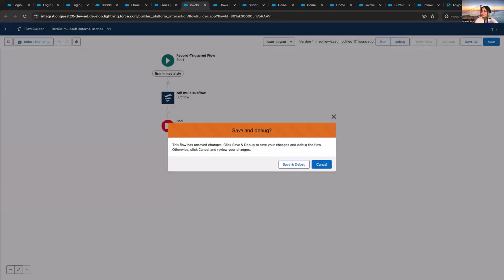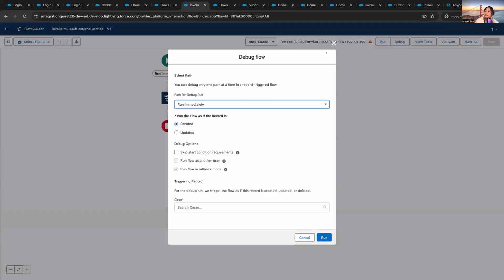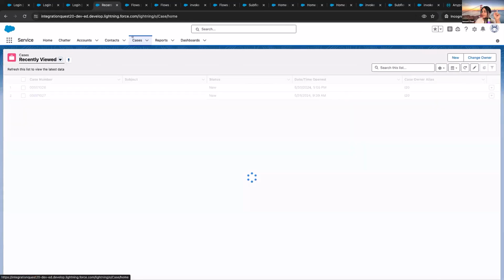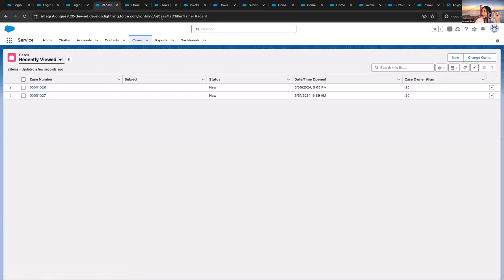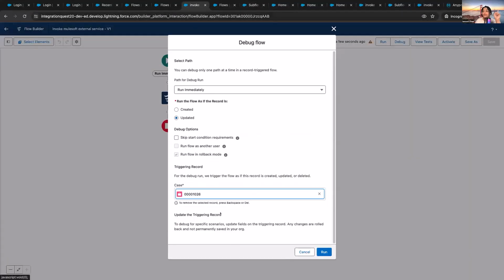Okay. So what I'm doing here is I'm just debugging this flow. Because I have not activated it right now, it's going to run in debug mode. And what I'm going to do is run immediately. I can configure on what case I want it to run and when I want it to run. So right now I want it to run on update. I'm going to search for my case. Which one is it? So I'm going to run it on 2.6 because I have configured my values according to that.